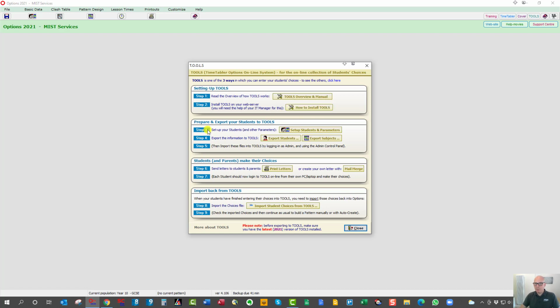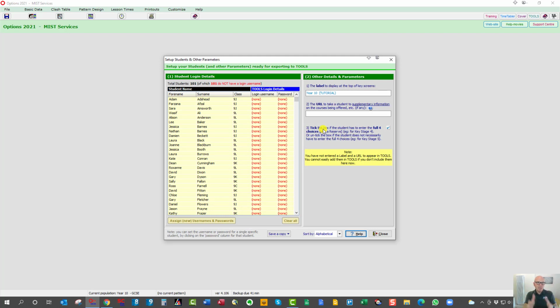Okay, let's come down to Step 3, setting up the students and the parameters. So there's my list of 101 students. At the top, step number 1, there's a label that will be seen in tools by the students and by the parents. So you need to change that one, GCSE options, to something which is meaningful to the parents and students. If you don't want the year 10 in there, actually let's just have it GCSE options.